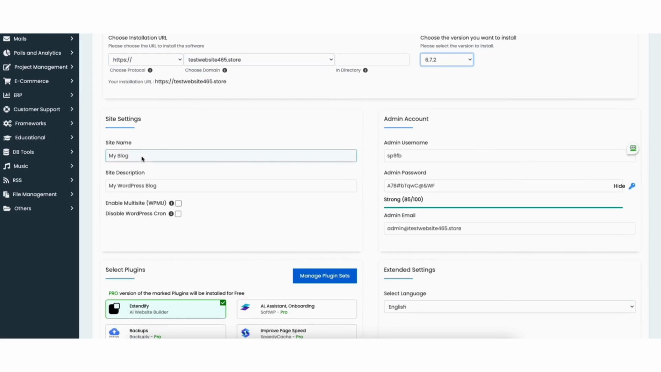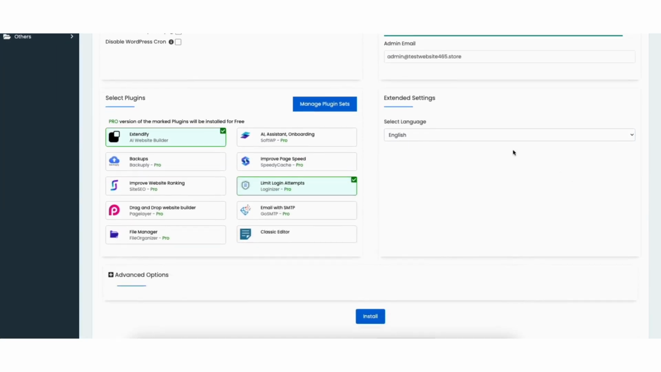Next, put in the site name, site description. You'll see you can select Enable Multi-Site WPMU and disable WordPress cron. I'm going to keep these unselected. Over to the right, put in the admin username, which will be the username for logging into WordPress. Put in a password and put in an email address. Scroll down and you can change the language for WordPress if you'd like.